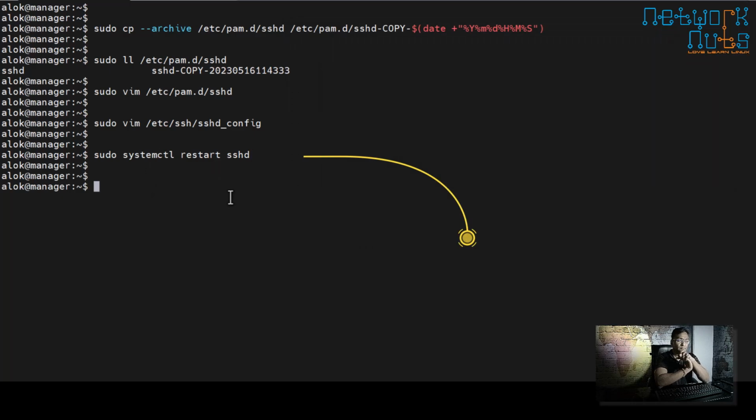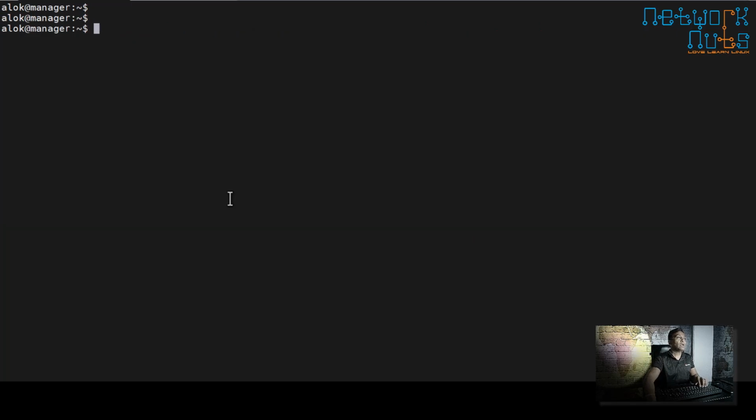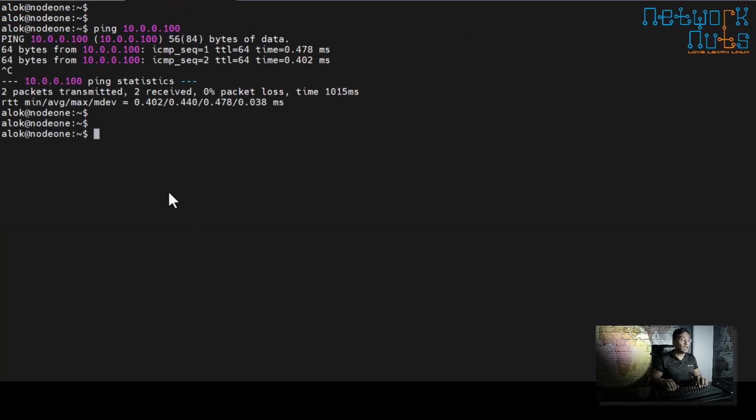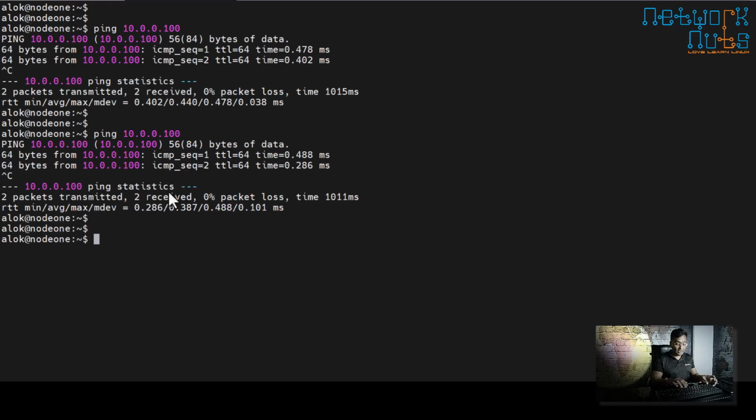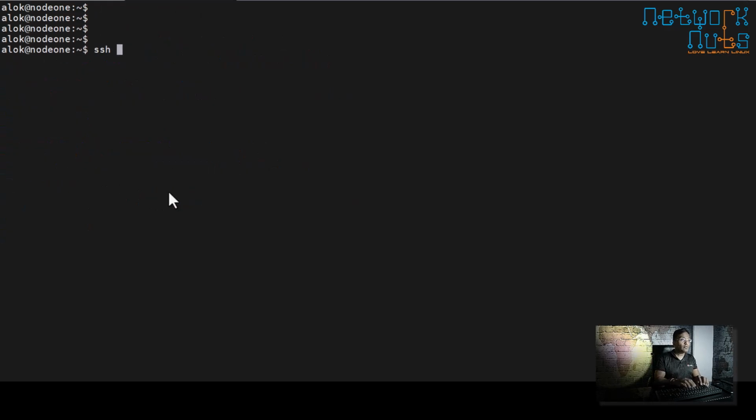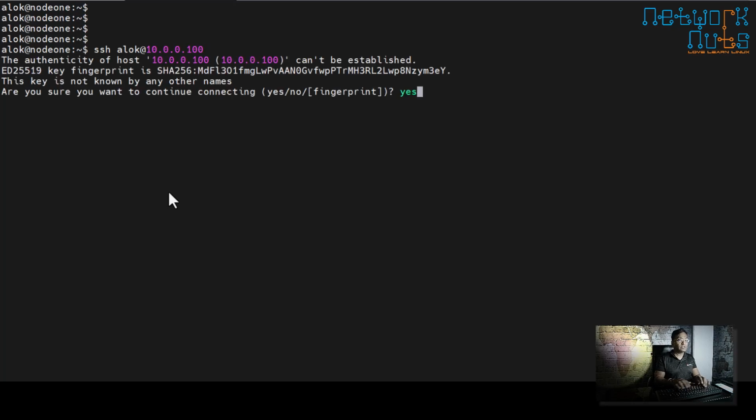Now what? I have to do SSH onto this machine, right? So I go to the second machine. This one is the manager, right? Now I go to the second machine. I'm able to ping the manager. Wonderful. Now see, you will see a difference here. If I do ssh alloc at 10.0.0.100, that is the IP address of the manager. If I hit enter here, obviously this will be added.